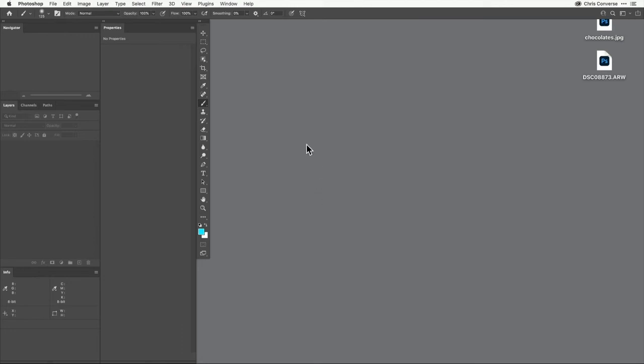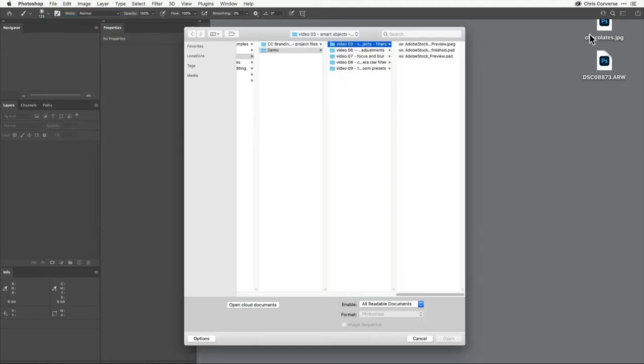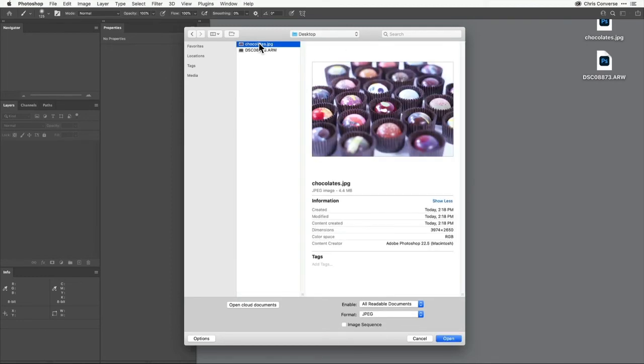So to show what the difference is, I'm going to go over to Photoshop here, come up to the File menu and choose Open. And on the desktop here, I have the same image in two different formats. So I have a chocolates.jpg file. If I select this, this is actually the raw image that I just simply saved from Photoshop without any adjustments. And you can see here in the preview all of the information about this JPEG file, which is not a lot. It can tell me the file size, the color space, the dimensions.